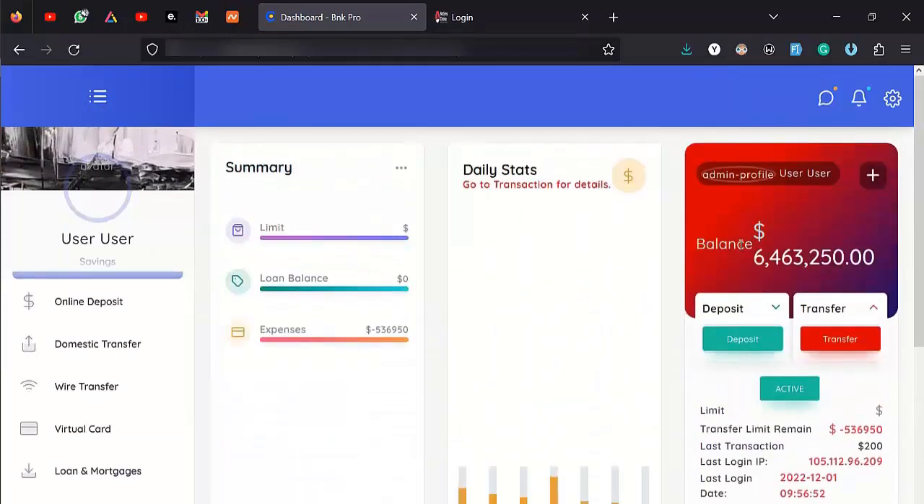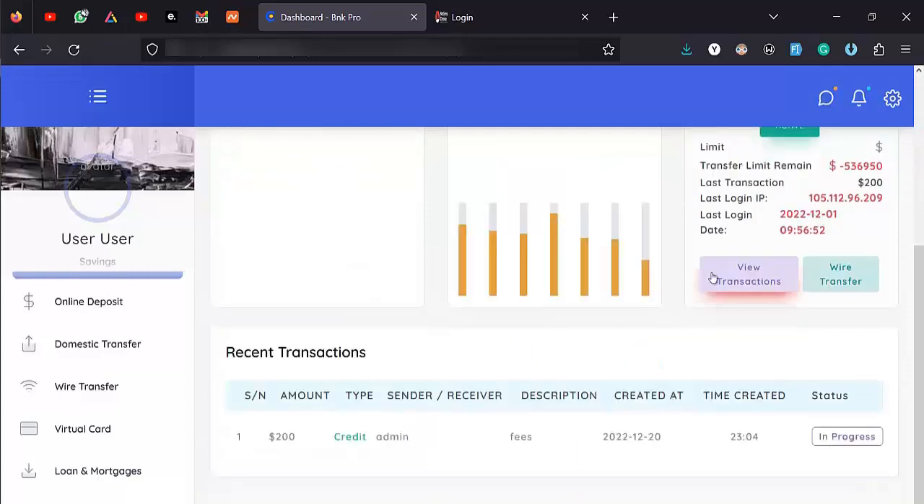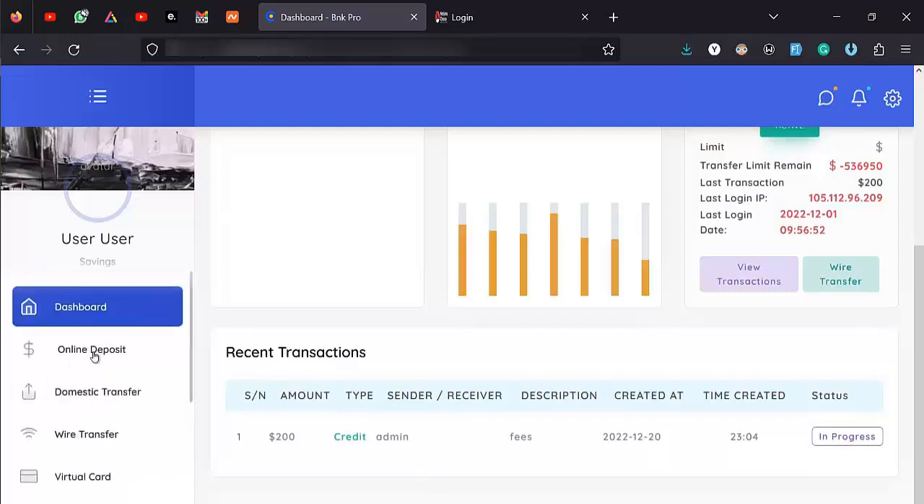So the user signs in and the user can see their balance, can make a quick deposit or a transfer. Also you can see your transfer limit remaining, you can see your last transaction, you can also view transactions, you can do your wire transfer also, and you can see your recent transactions right here. Okay, so we're going to go right into different features that a user can actually make use of.